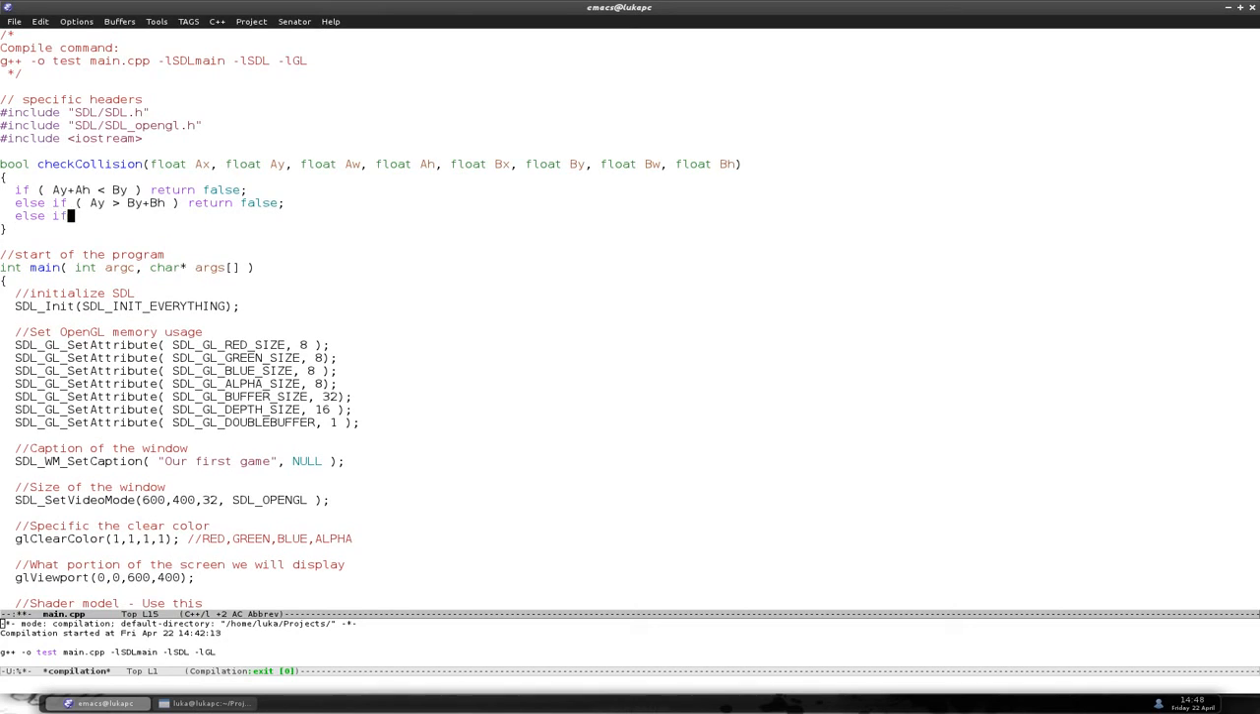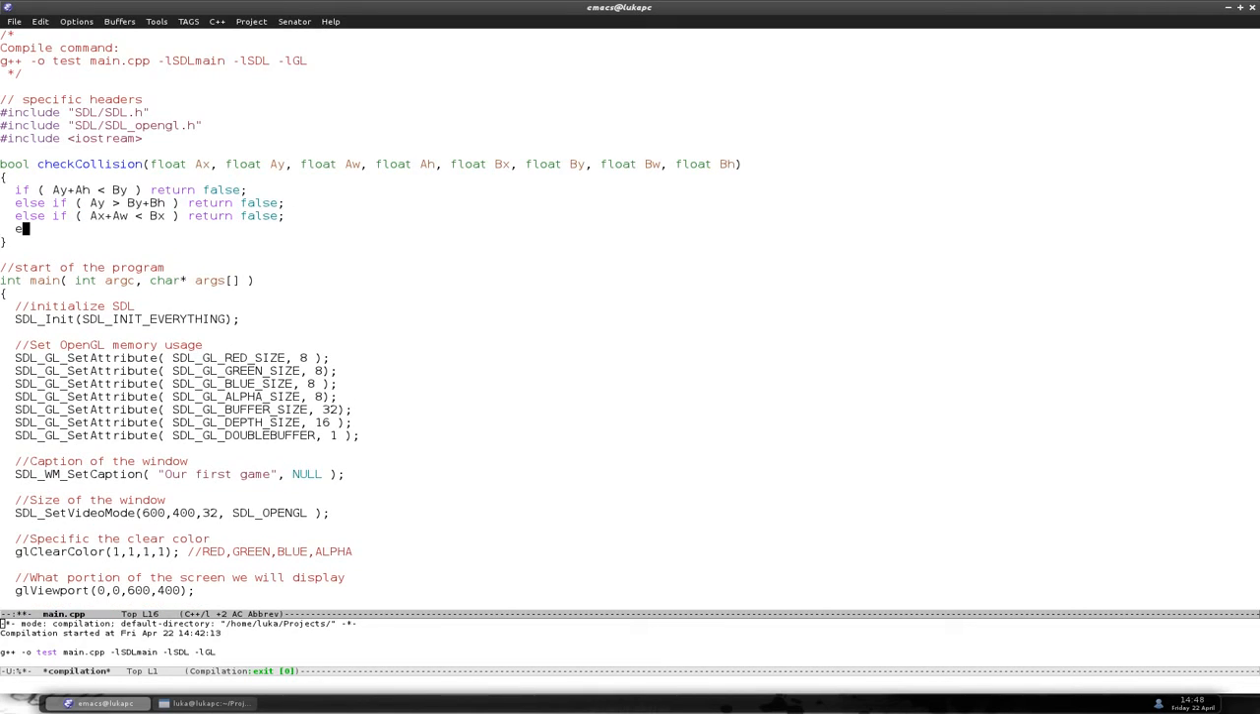Next is the third state. A is more to the left than B. So AX plus A width is less than BX. Return false. And the last check is if it's more to the right. So if AX is more than BX plus B width, that's true, return false.